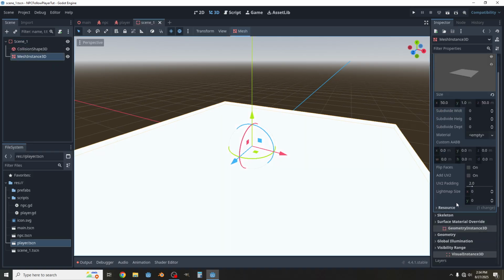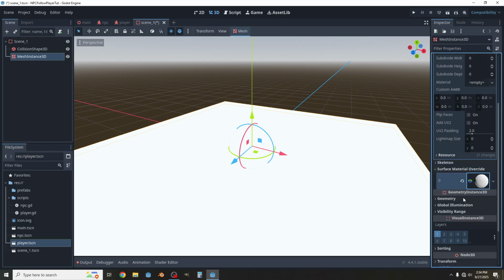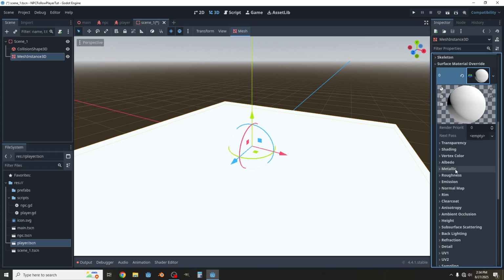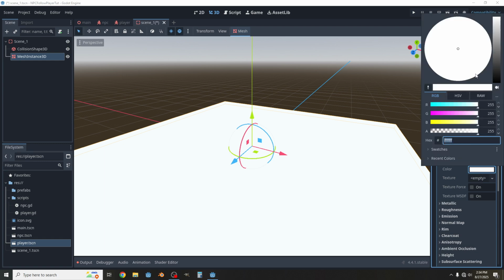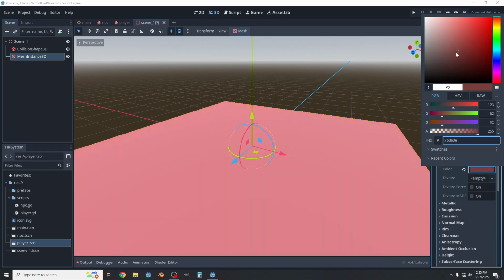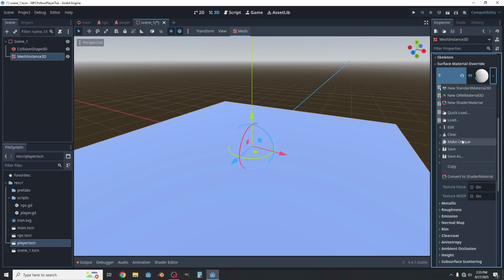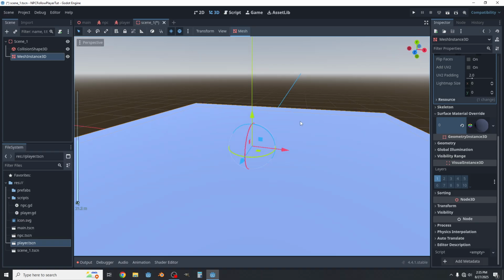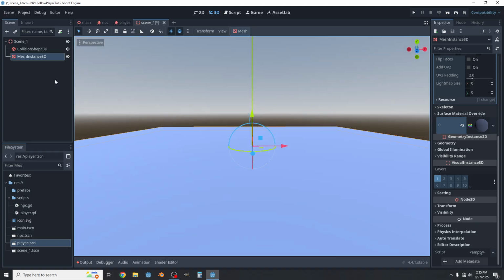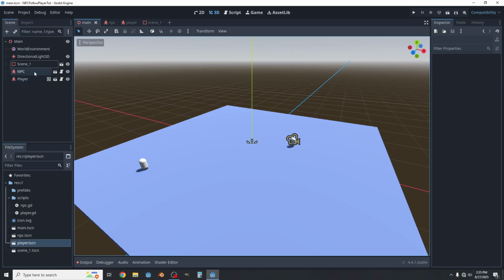We'll add in a material to make it look a little bit less generic. Change the albedo to a different color, and make that unique. Now we can't see the player. Oh, there we go. And we'll change the NPC as well.